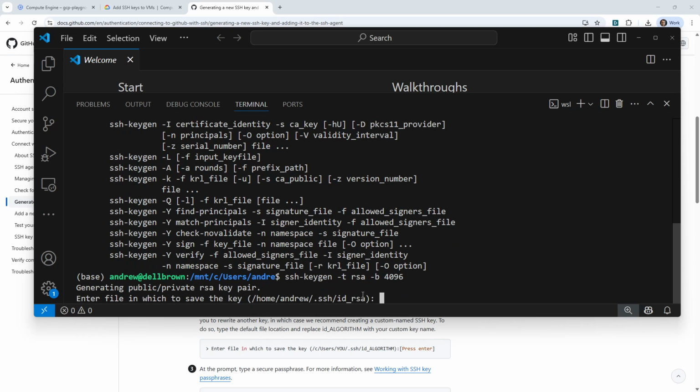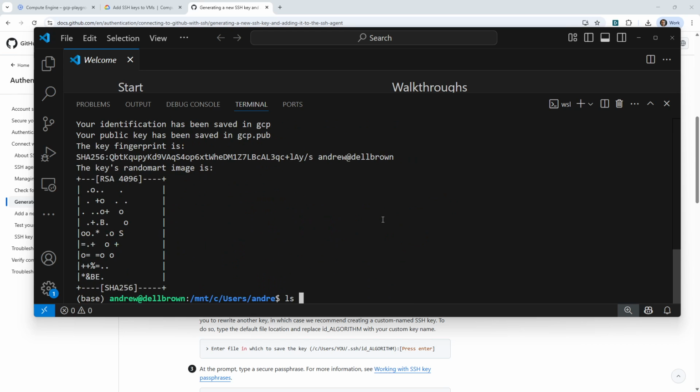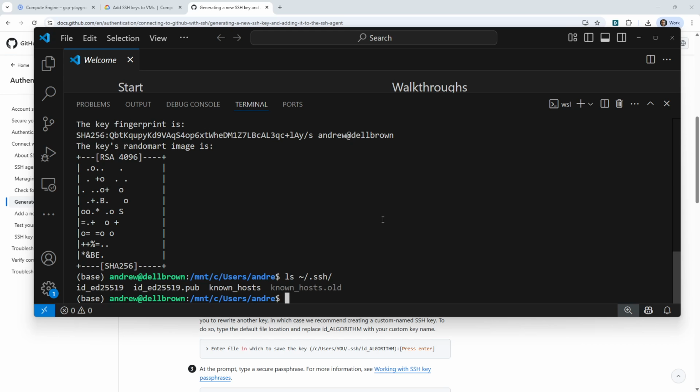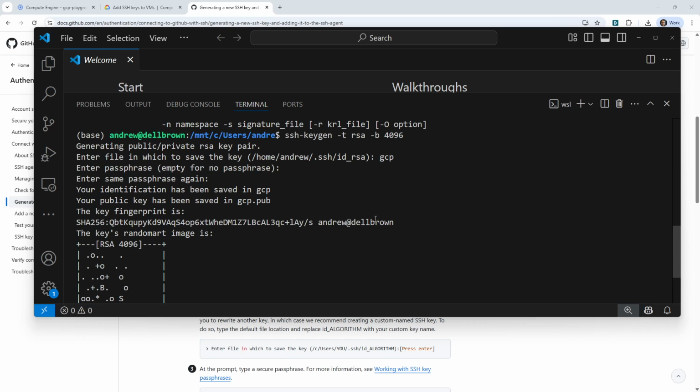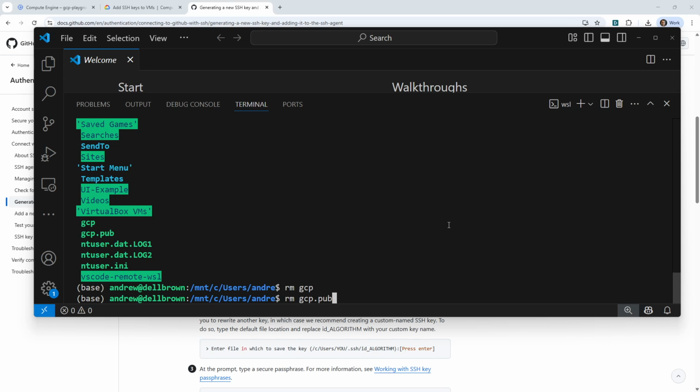Enter the file in which you want to save the key. So I want to change the name of this. I'm just going to call this GCP. And I'm not going to put a passphrase on there because that's just a headache. I'm going to do ls here, and so I should see the key here. But I don't see it generated. Oh, enter the file in which to save the key. So I might have actually just generated it right here in this directory. Yeah, I did. Remove GCP. Okay, that's silly.